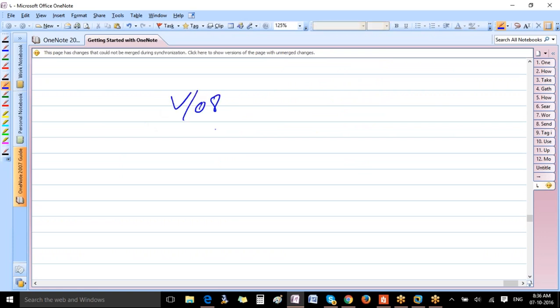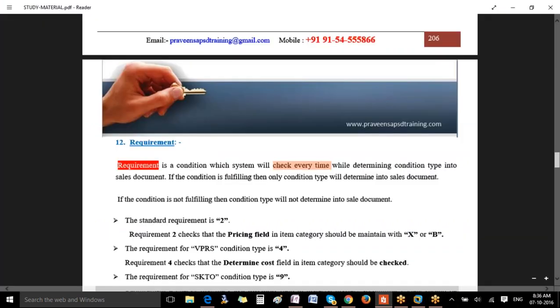That's fine. But whether to get this condition type into the sales document or not depends upon the requirement whatever you maintain. So requirement controls that. It always checks while determining a condition type into the sales document. If the condition is fulfilled, then only system will get it. If it's not fulfilled, then it will not get it.